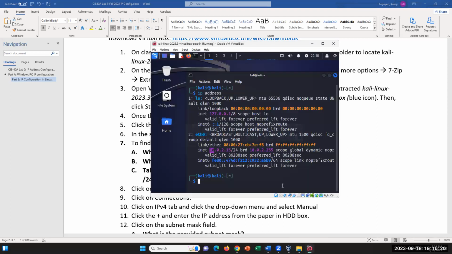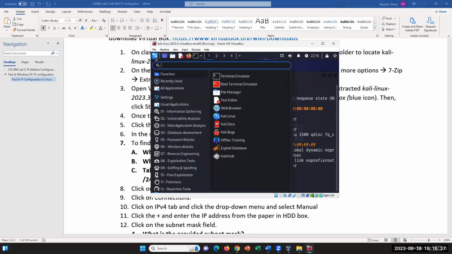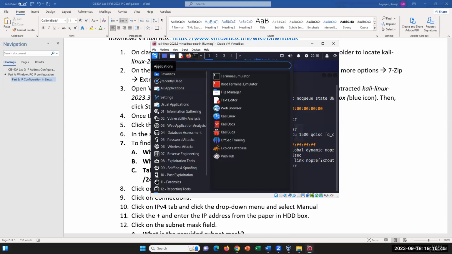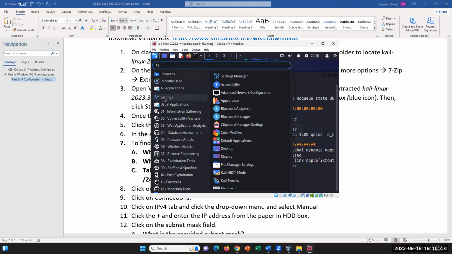All right, then you're going to go to the Application Launcher, right? So you can open as many terminals as you want. You can also use PowerShell on Linux, okay? Your Application Launcher is a little dragon icon. You can go here, and then I tell you to locate system settings and then go to connections. So go to settings.